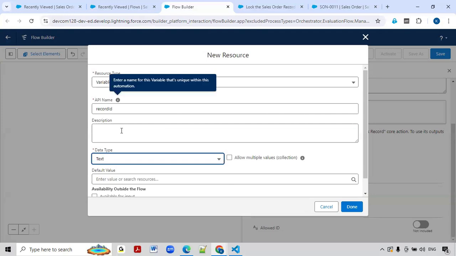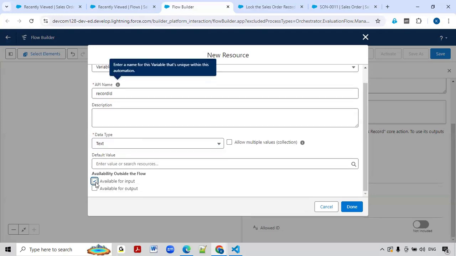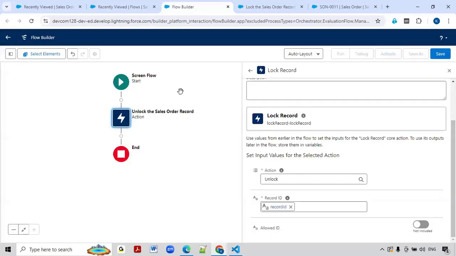You have to make it available for input. Then only it is automatically captured as this record ID. Click on done. We can use this as a utility also, not only for the sales order record. Whichever page you are accessing this flow from, it automatically captures that record ID, right? So you can use it as a utility also. At present we are discussing the sales order object, that's why I'm taking the sales order here.